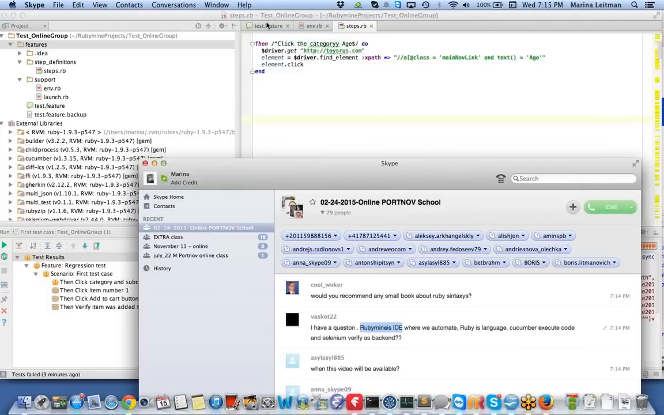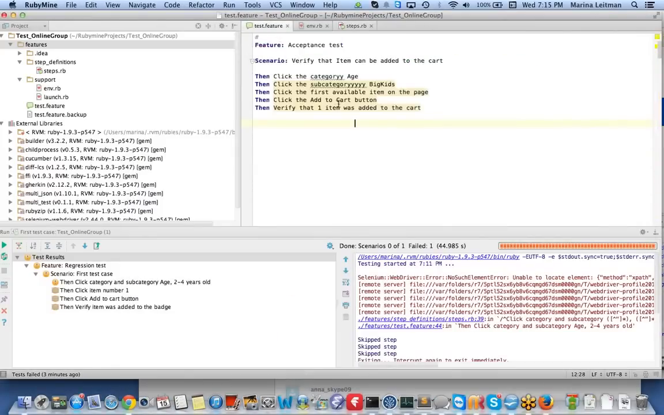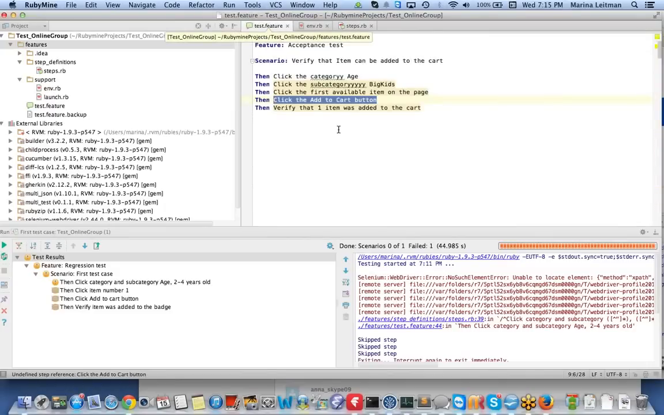Guys, the test case, whatever you write here, it doesn't matter. What matters is that whatever you have here, you should have in here. The beauty of Cucumber is that you can write here whatever you want to write.